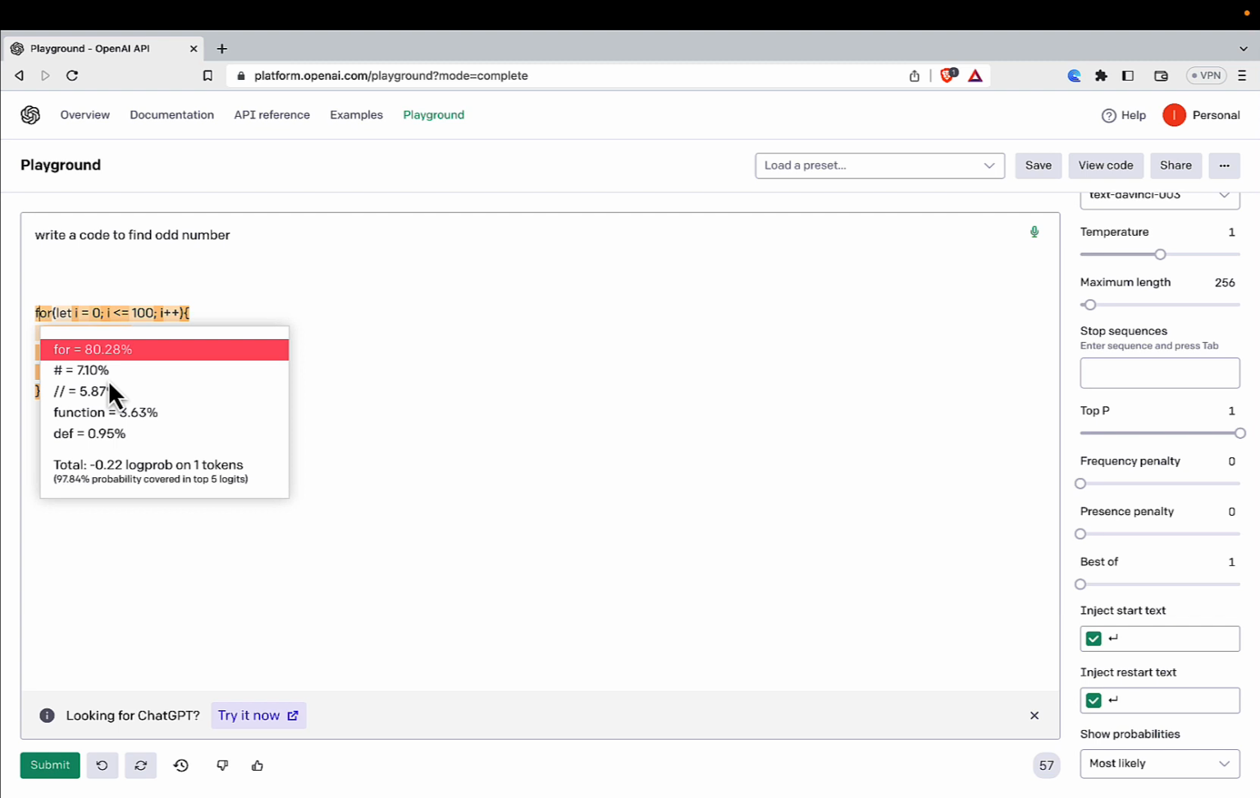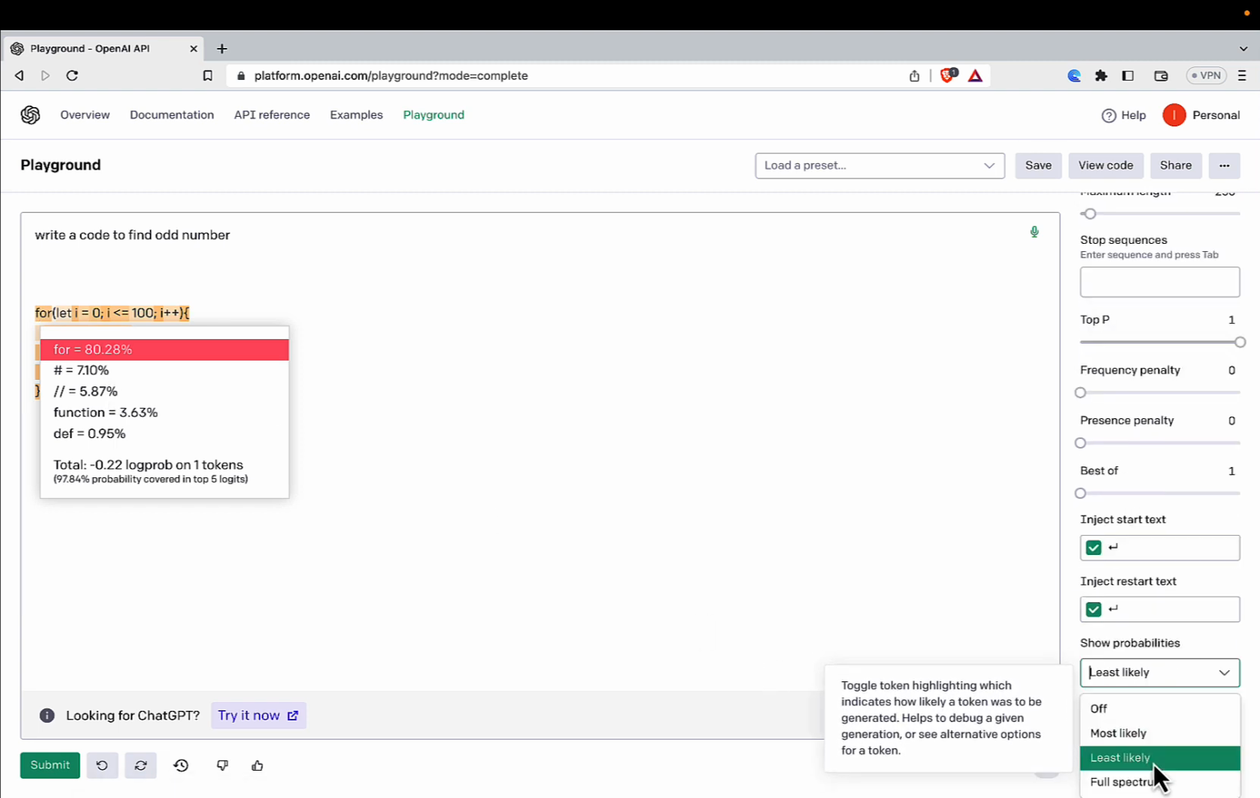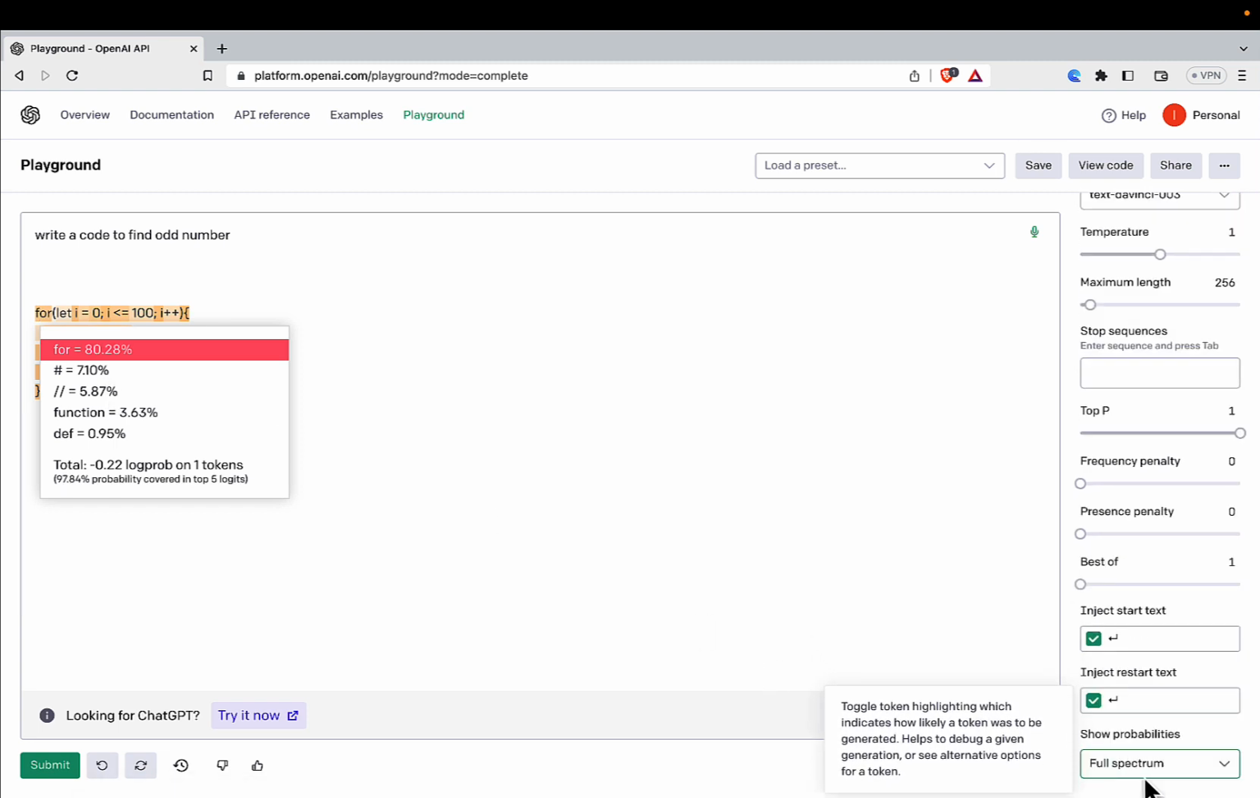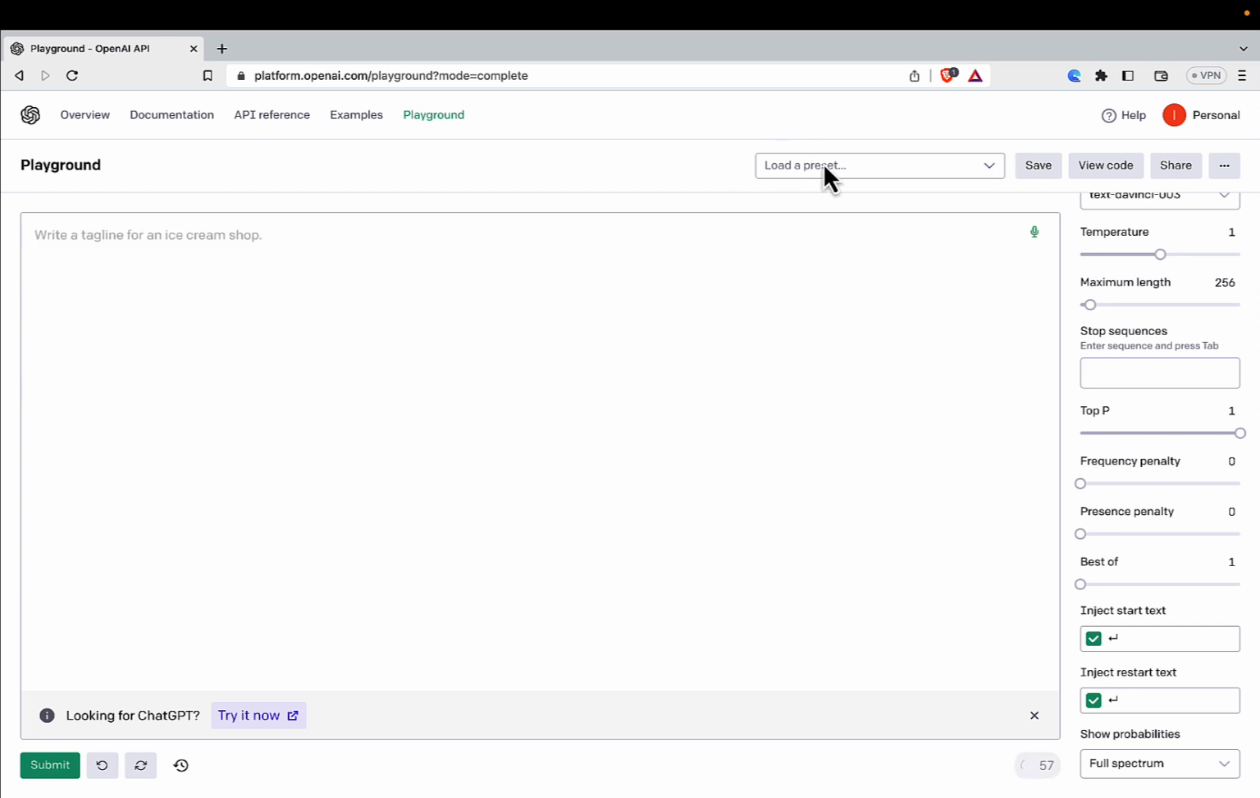And you can also go ahead and artificially control it, like instead of most likely, I want something like least likely, or I want something like full spectrum. So you can make your APIs more creative. It will also help you to understand why in some scenarios the API is answering the way it is. Now the next one that I want to cover is this load up preset.